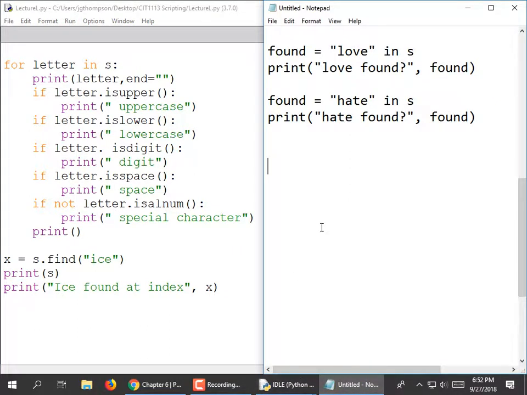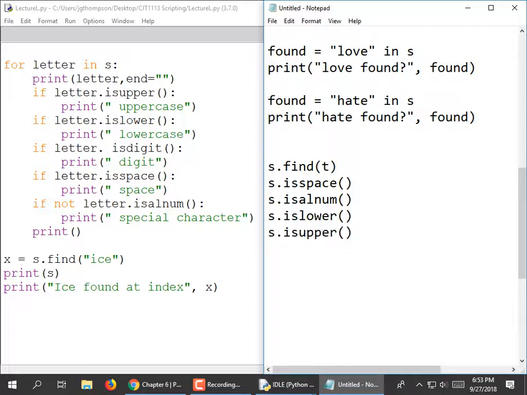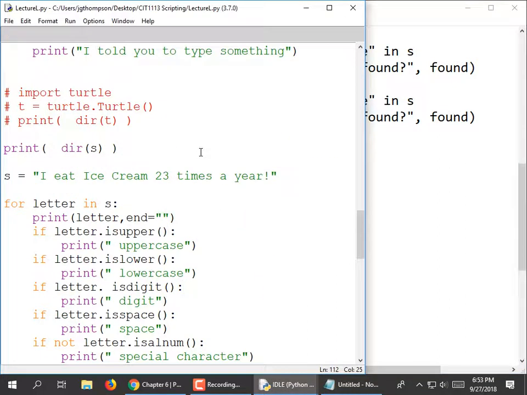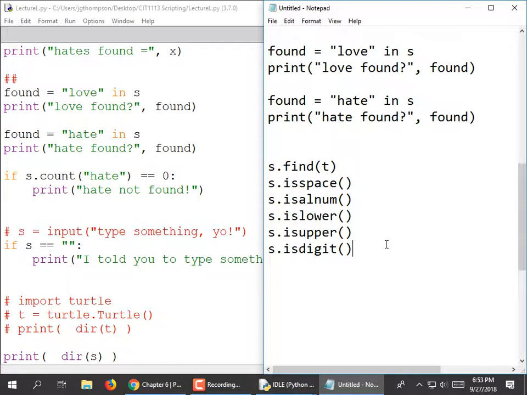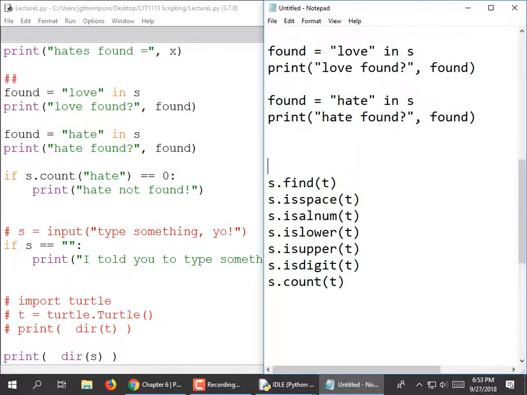So the functions we've talked about so far were s.find, s.isspace, s.isalnum. I'm kind of just writing this for my own sake. And so, you can go and find these in your notes, islower, isupper, s.isdigit, and it seemed like there was another one up here, count. And then I'll come back and I'll put a description of what each one of those do. Please memorize those guys.